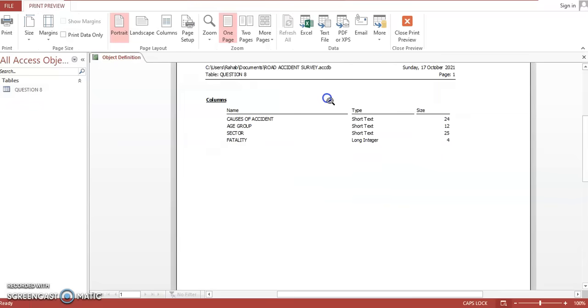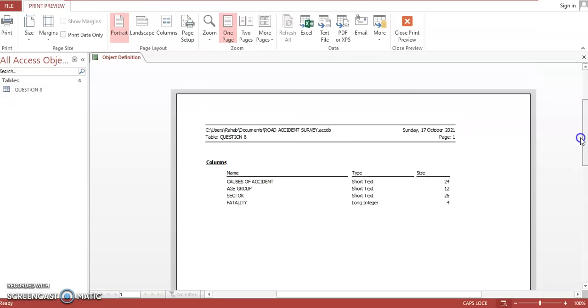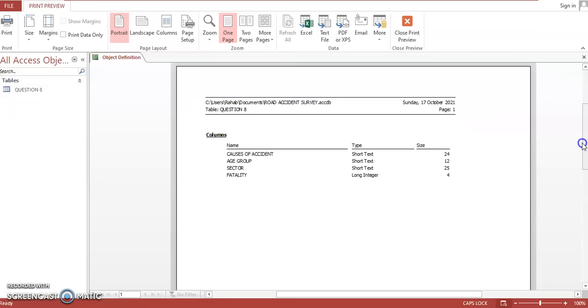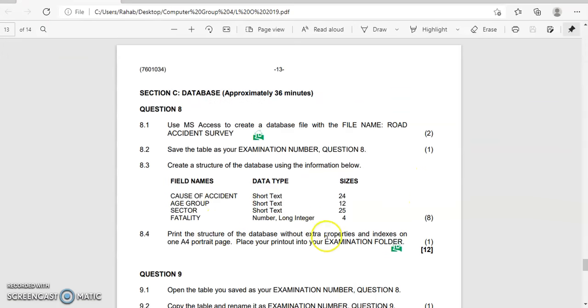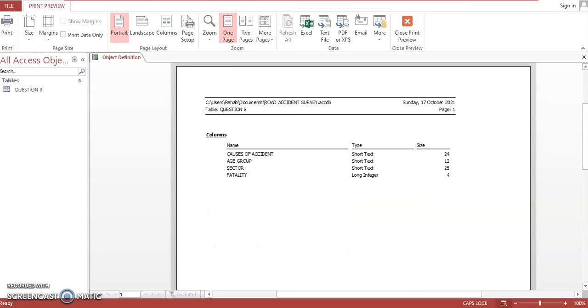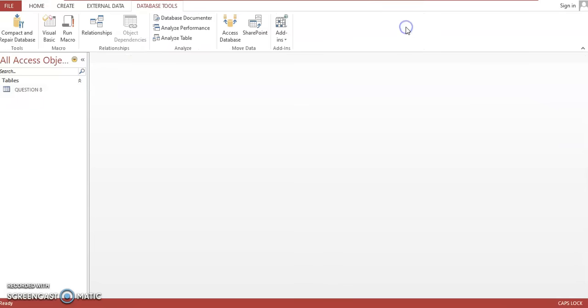There you have it. So your structure should look something like this. It should have question 8, the name, the date, and how many pages there are, in the same way that it's been shown in your question paper. It should be in that way, and then you can just go on and print your document. Then you'll be done with question 8.